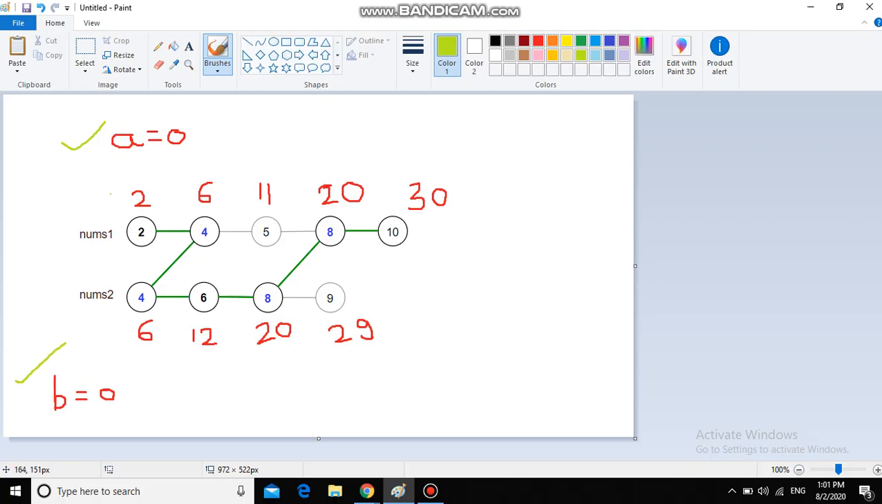Now we'll start with the minimum or smallest element from both paths. So we'll maintain two pointers i and j. Currently both are at 0. So we'll select the minimum one, and this is the minimum. So we will add it into a. So the value of a will be 2. Now the i pointer will come here.